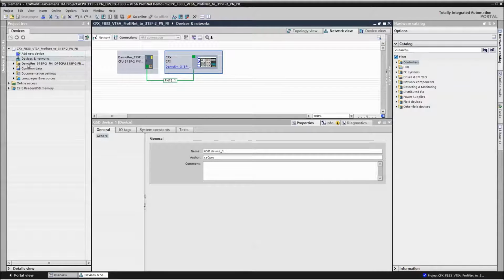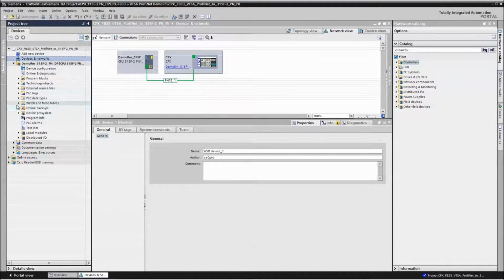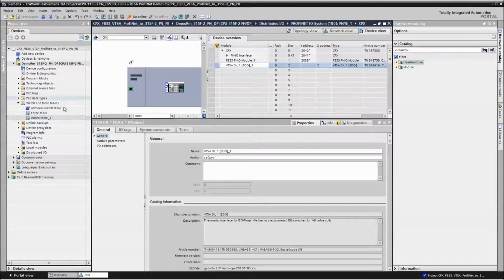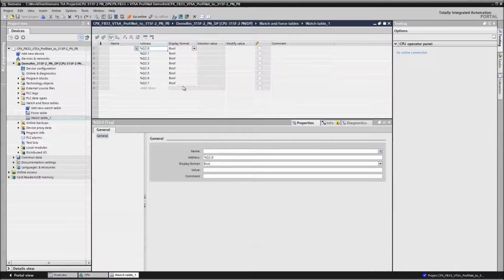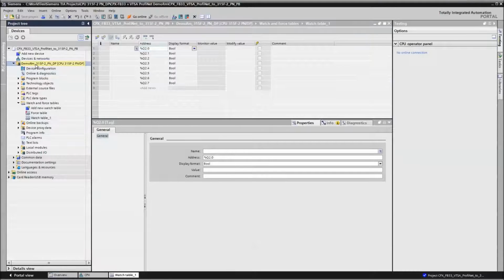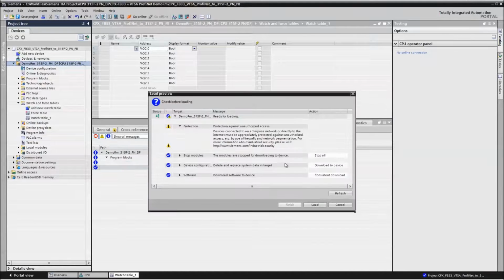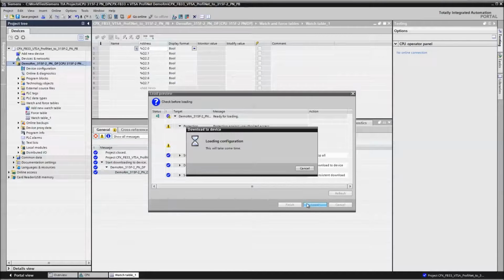At this point, I added a watch table. If you go back to here, the Q address is 2. So in the watch table I've added a couple of bits for the Q2. And now we compile, and we download. Finish.